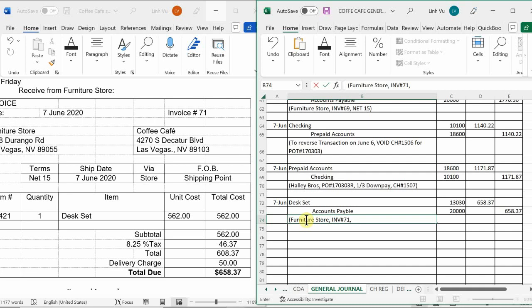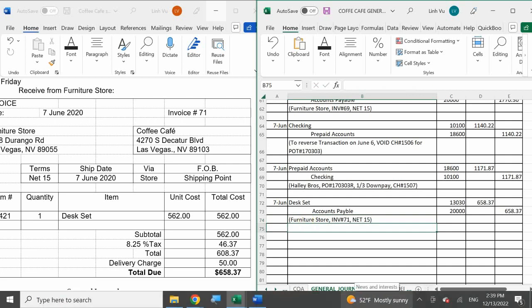We can also put that it's due in 15 days, right? We can put the terms there. But other than that, everything is pretty self-explanatory in terms of description, right? You know you bought a desk set. You have proof of the transaction because you received an invoice from the company billing you for invoice number 71 with all the details, right?